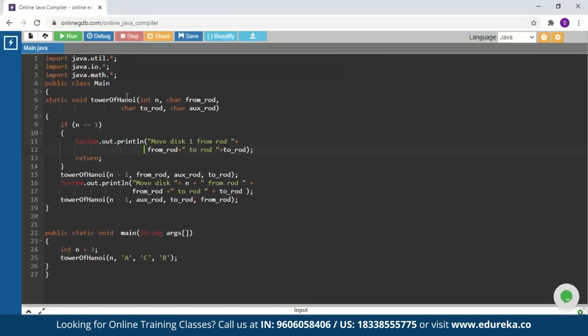Initially, what we have done is we have created a class. In that we have this function, towerOfHanoi. Here n represents the number of disks. fromRod represents the rod from which we need to move the disks. After that we have toRod, which is the destination rod where we need to place all these disks. And auxRod can be considered as the secondary rod.